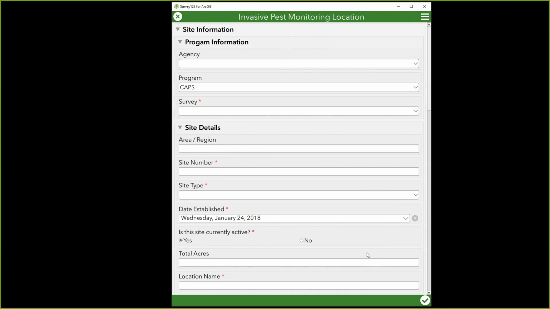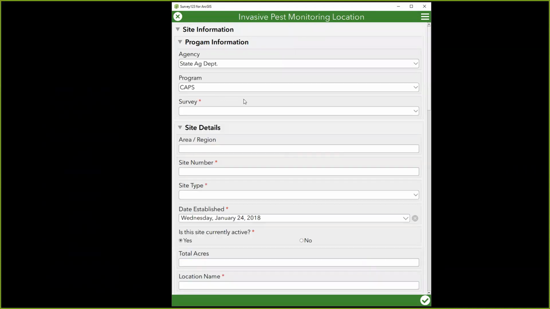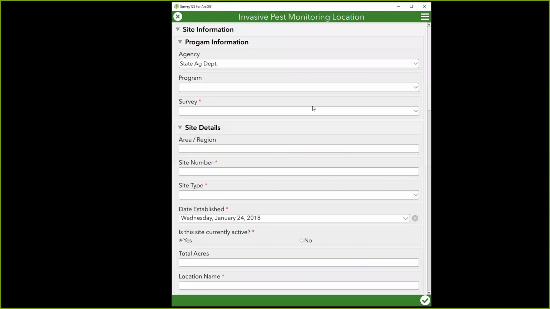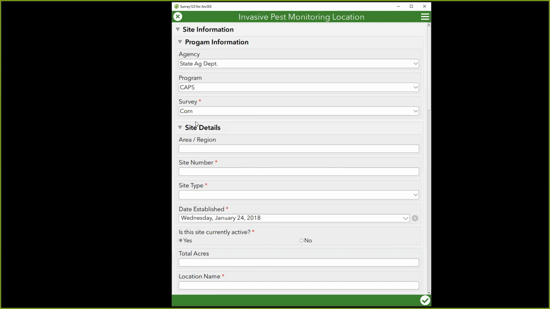The form includes, as I said, site information. We'll just step through this. The first thing that you might do is identify who you are as the agency performing the inspections, the program that this monitoring site will support, and then the survey that the site will support. Here we have the list of the 2017 priority surveys for CAPS. I'll just pick corn to get us started.